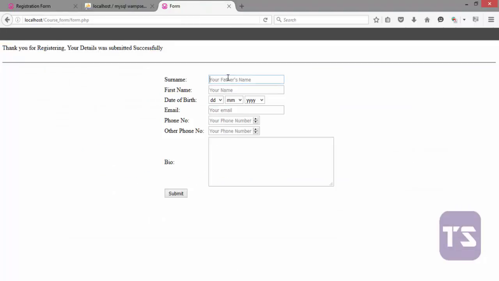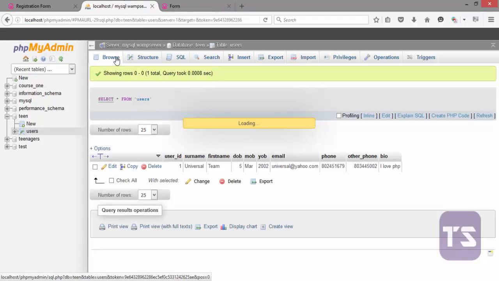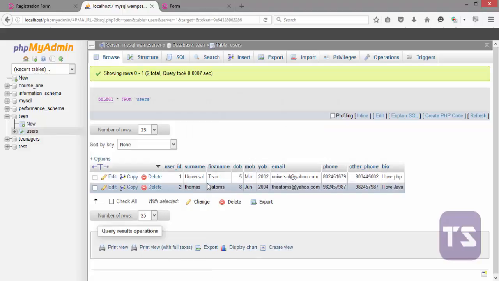I will quickly insert another one. Let's say this is Thomas Datums, and I have a day of birth, let me quickly check that. Let me give an email.com, and we have a phone, another one. Let me just duplicate this. Now let's say I love Java, for instance, and I submit. Voila, your details were successfully submitted. Now phpMyAdmin tells you that we have 2 records in our database, and everything is working perfectly well.